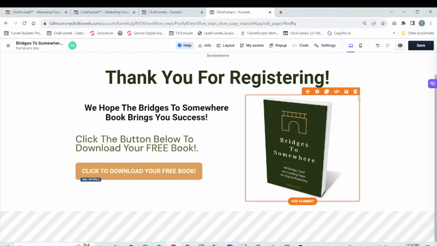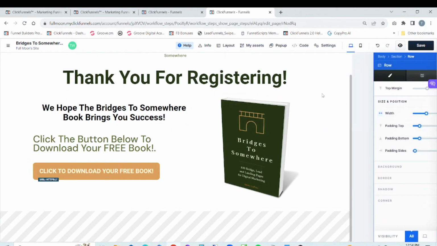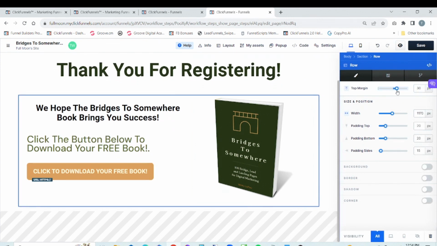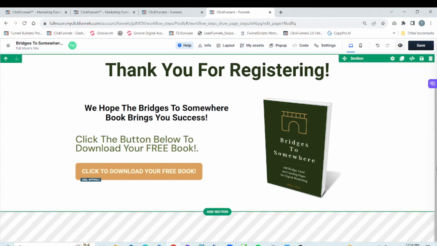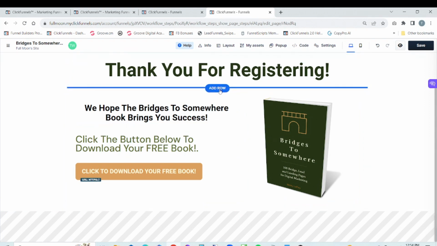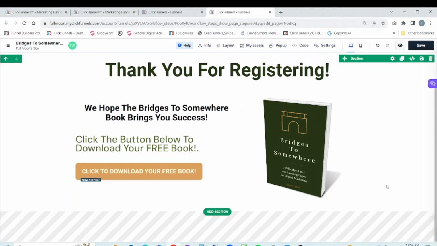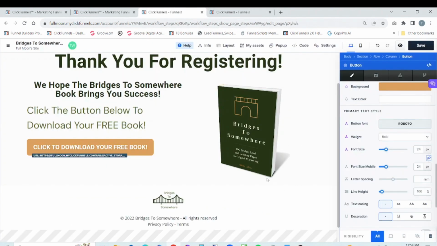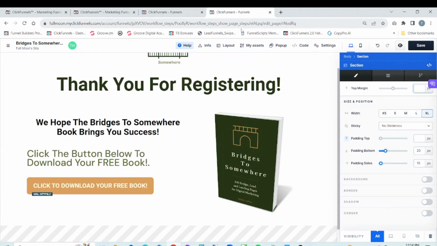And once we do that, our row looks like it's a little too close to our headline there, so we will drop this down to about 30. And that looks a little bit better there. Now we could put a line or something if we wanted to here, but I'm not going to really do that right now. And then this is just basically a page that they can download on.